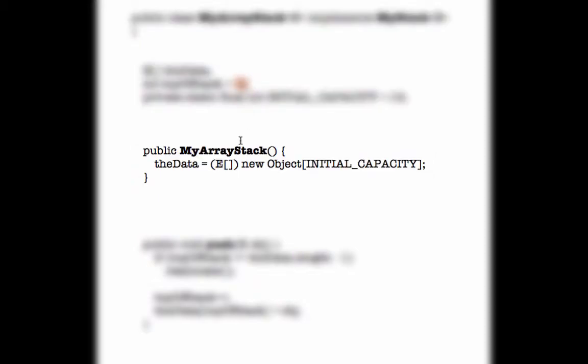So I have a constructor called MyArrayStack, and all I do is allocate memory for my array. My array is called data, so I'm going to say new Object, because I need to have a generic array so that I can insert the objects that I want later on. I'm going to use my constant initial capacity, and again I'm casting so that this is actually an array of generic objects. It's the typical traditional way of creating this type of array. So keep in mind that my array has a capacity of 10 values, 10 items.